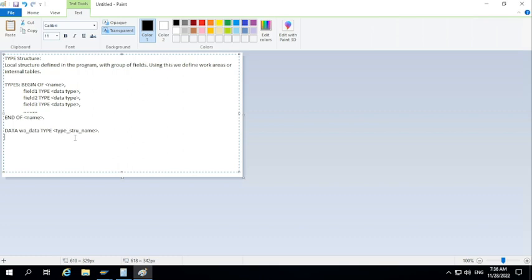Now, how to define an internal table? Data. We'll assign some name. We'll use IT. IT means internal table. In projects, we may follow different naming conventions like GT, global table, LT, local table. For now, we use IT. IT underscore, data type, standard table of or table of.